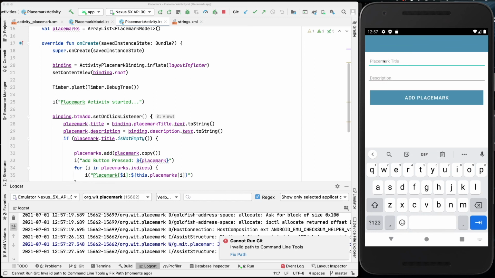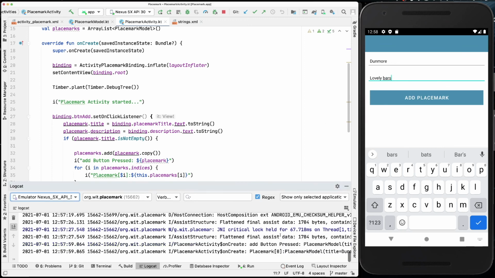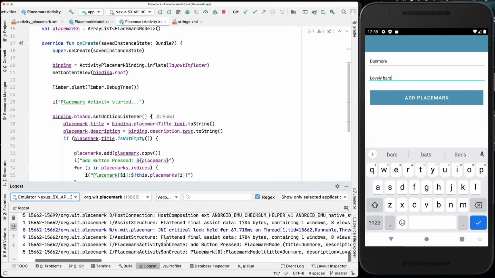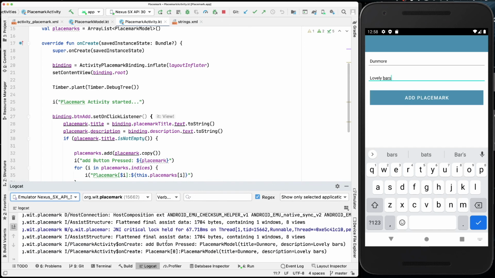So done more, for argument's sake, description. Lovely bars, lovely restaurant, yep, lovely bars. Do add, and if we look down over here, we can see that if I just scroll across it a little bit, we'll highlight it for you.